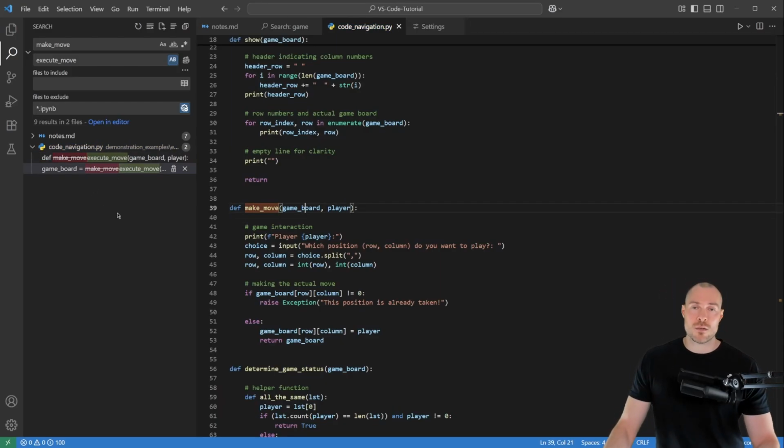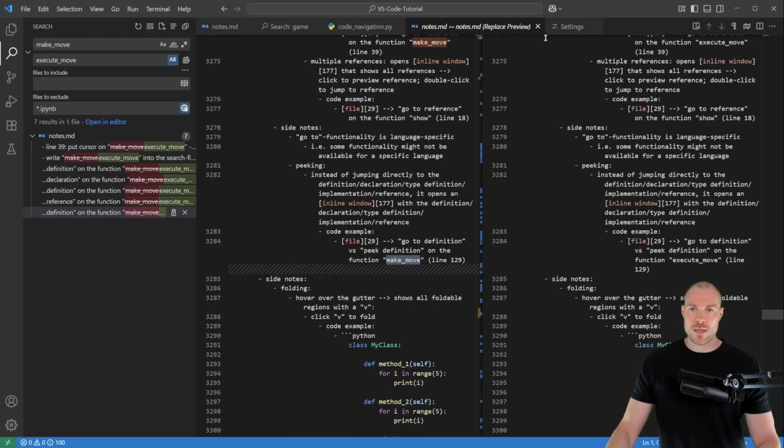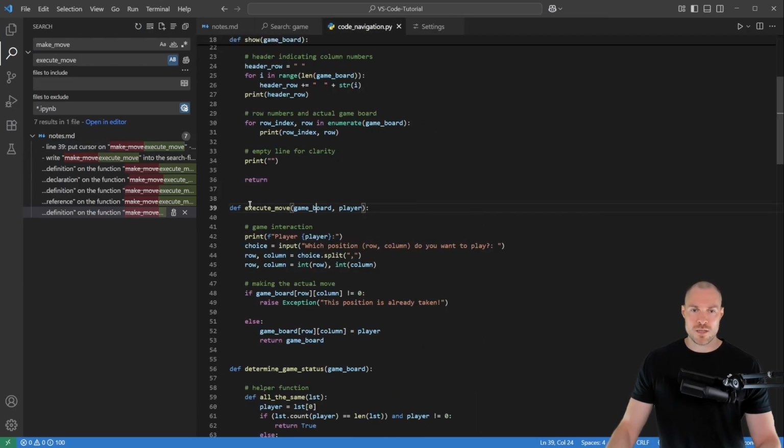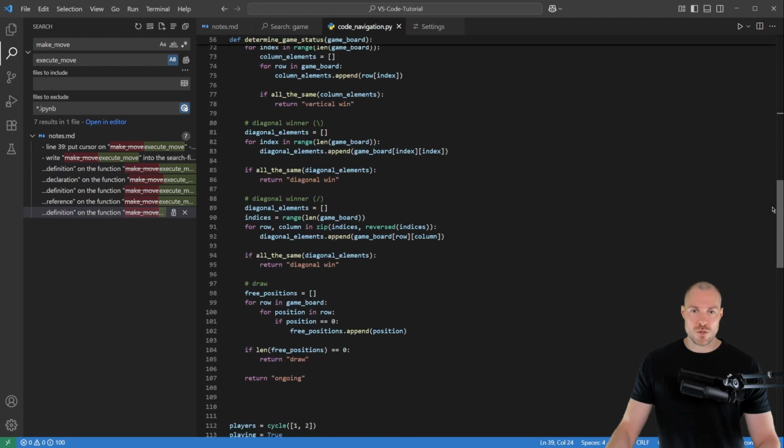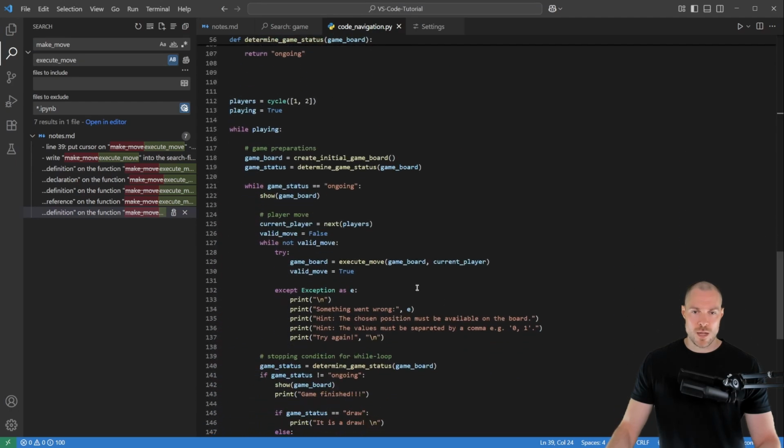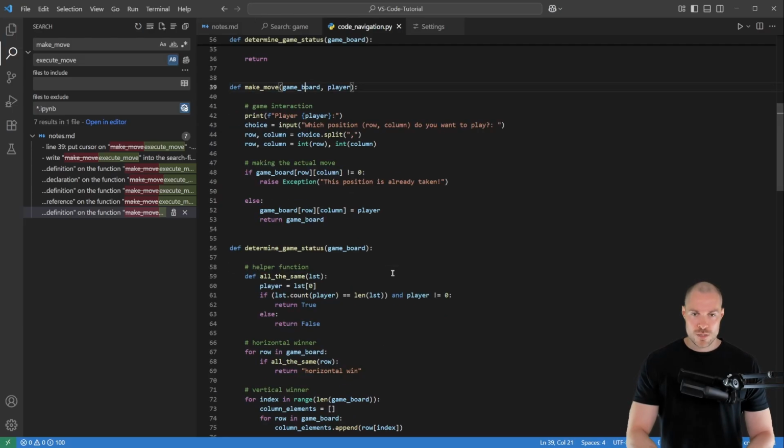Now then the other replacement possibility is to replace all instances in a particular file. So therefore hover over the file and then click this replace all button. So if I replace all, then you can see make move was replaced here, but also here at the bottom. So when we call this function, it's also replaced with execute move. So again, let's undo this.